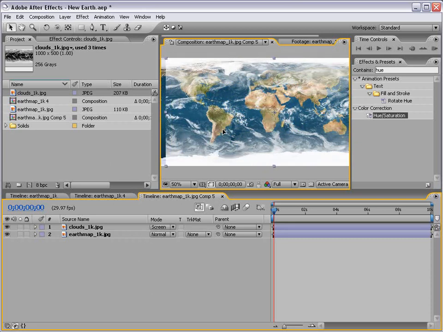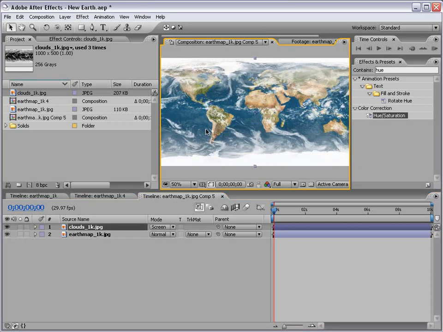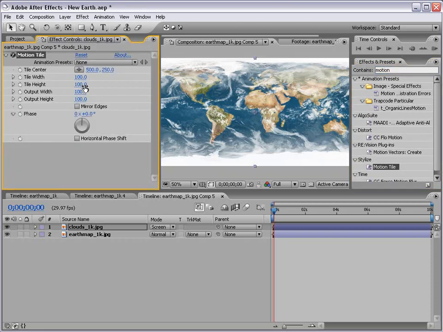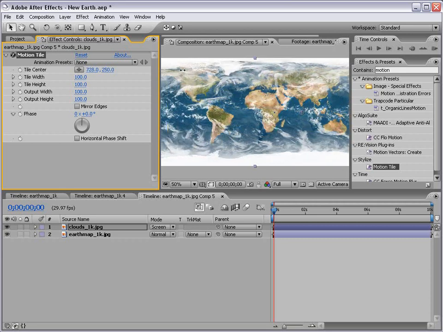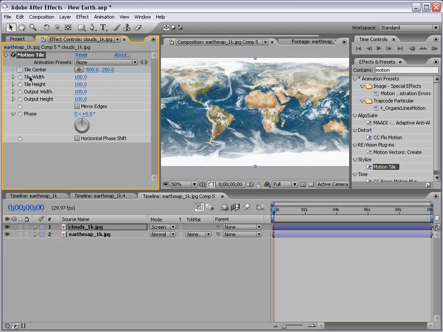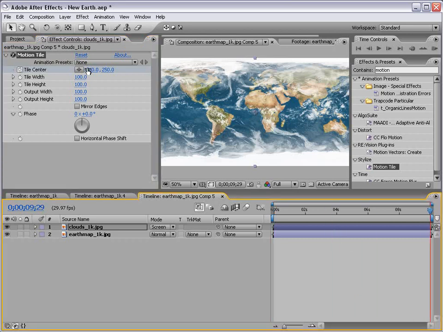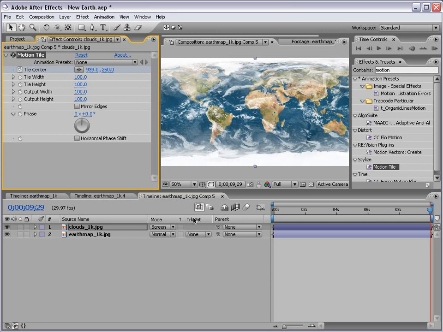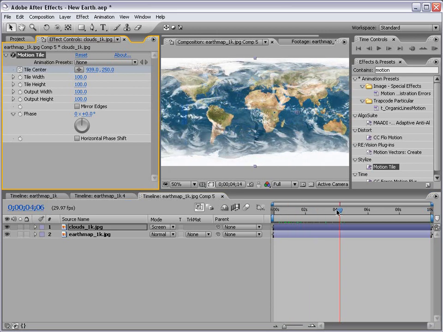Now, we want our atmosphere to move around the Earth while the Earth is spinning. So if we come to the effects and presets, we'll type in motion tile, and we'll drag that out to our clouds. And now if we offset the tile center, it'll loop on forever. So we set a keyframe, move forward to the end, and we'll just move it forward to about 500, 1,000, whatever. And that way it just kind of moves.